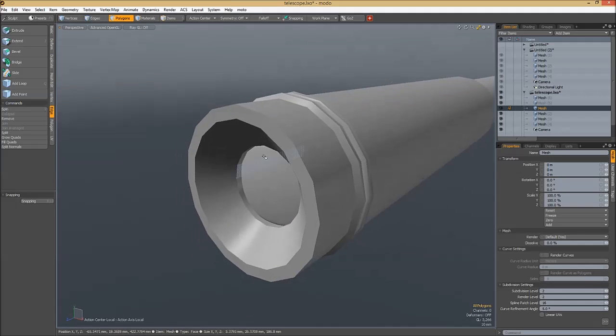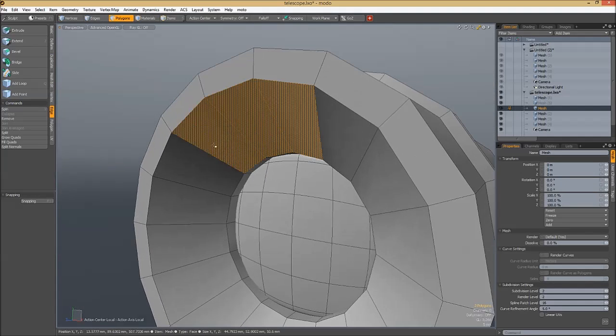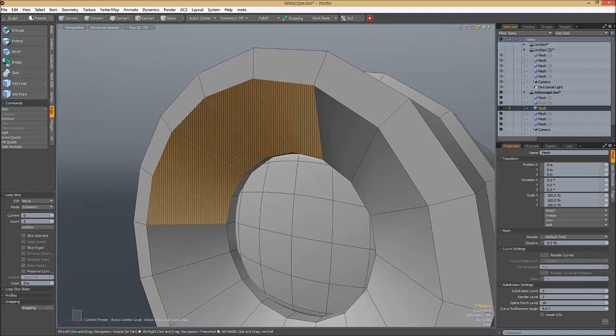There we go. I also want to add some kind of ring pattern around here, which is just going to look pretty cool. So select the polys here. Hit Alt C. This is just going to bring up Loop Slice, which is a really nice tool. You want to get really familiar with Loop Slice too. It's very powerful. Set the mode to uniform, and let's just have 10 as a count.